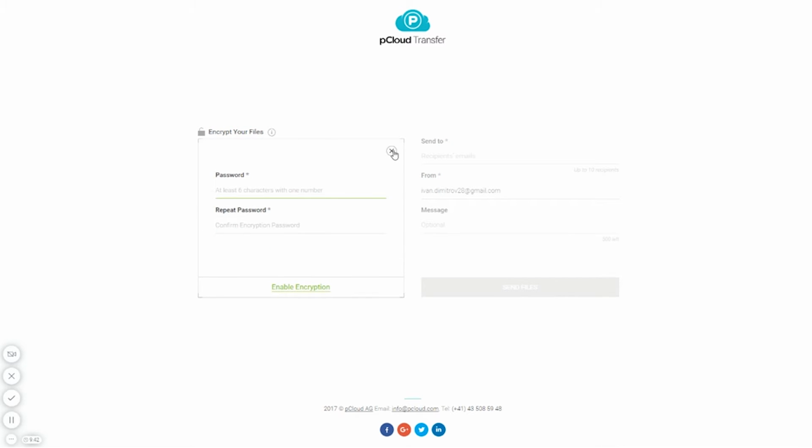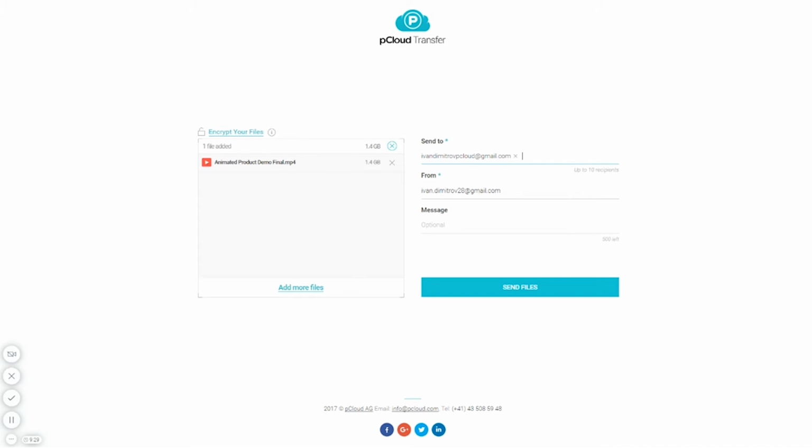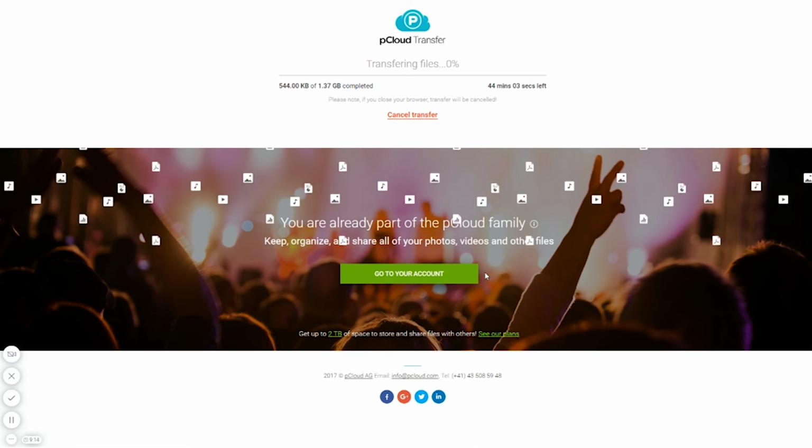From here, now let's close that and just add our file. It's going to be above 1 gigabyte. Okay, this is done. Now we type in the email of the person we want to send the file to. You can also add a comment. After you're done, you just click send files and that's it.